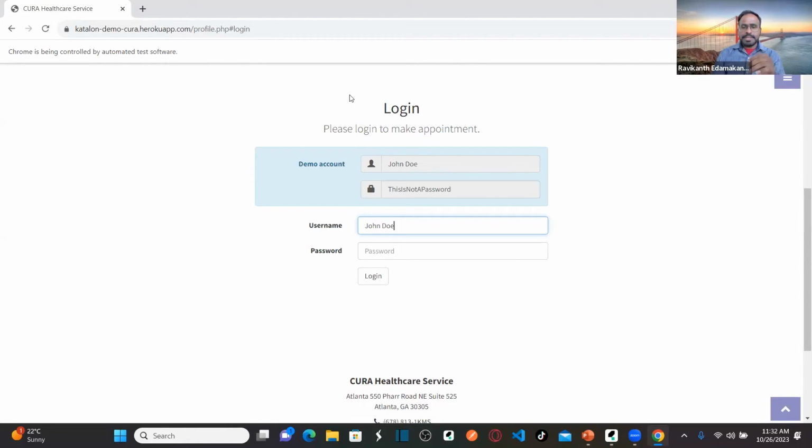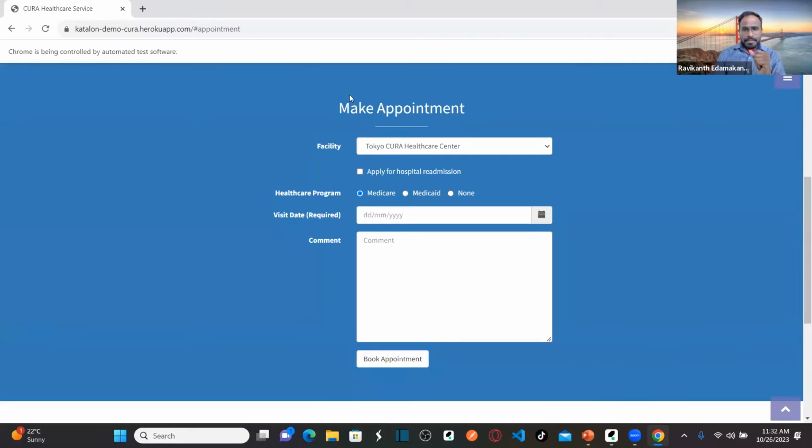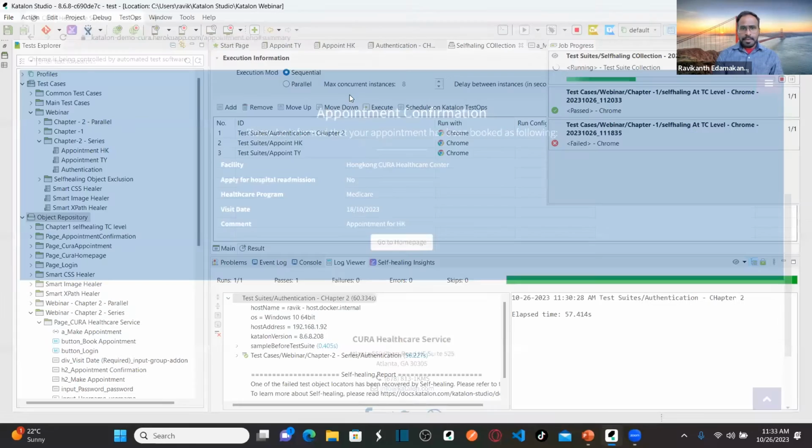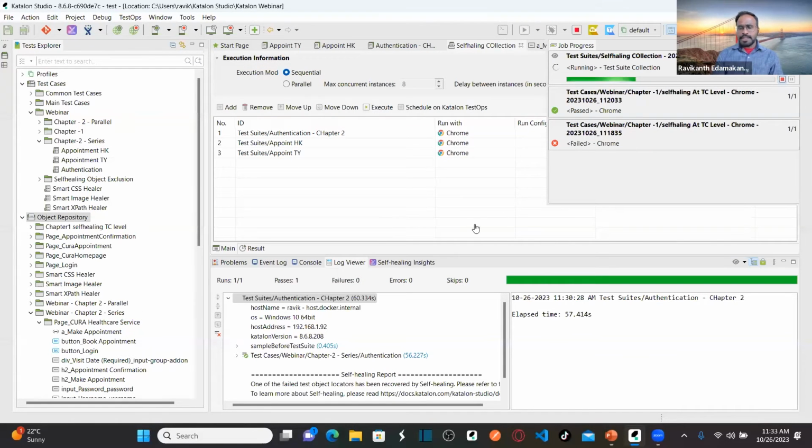So as soon as the second test suite runs, we will stop the script, so that I can show you what I'm talking about. Okay. So now I think the book appointment also will be self-healed. Okay, so this is done. So let's stop and then we just analyze the test results now. Okay, we'll see how it works.